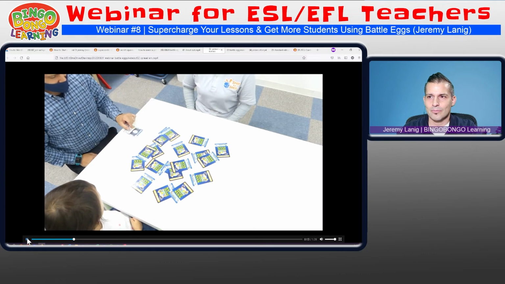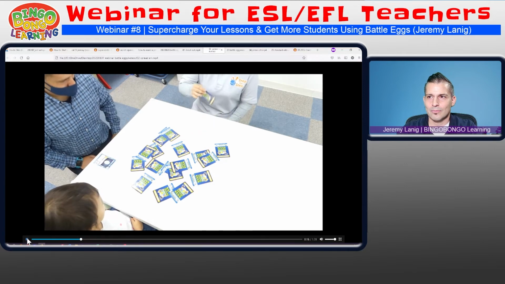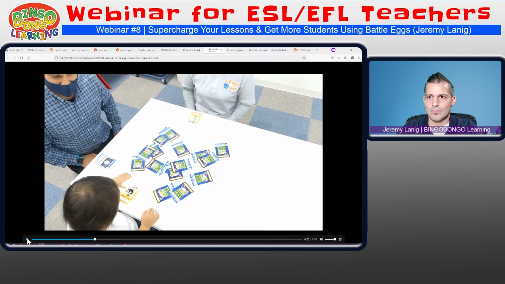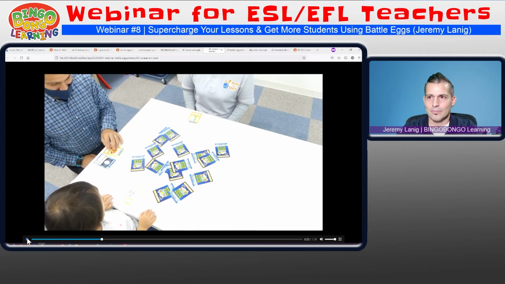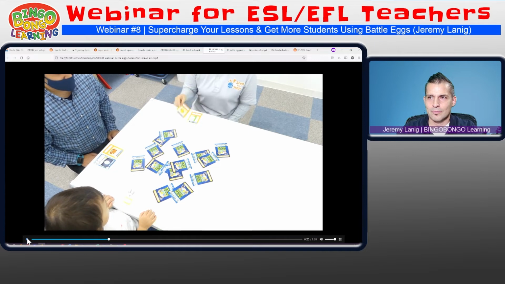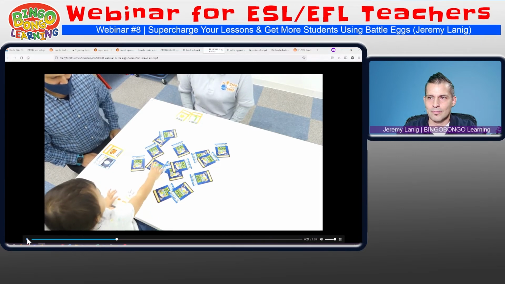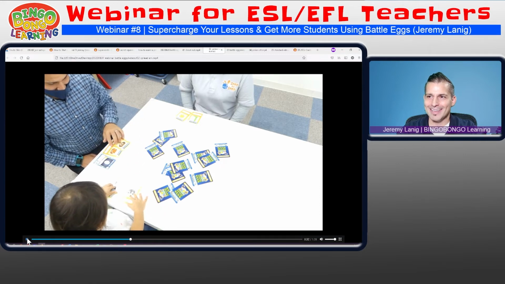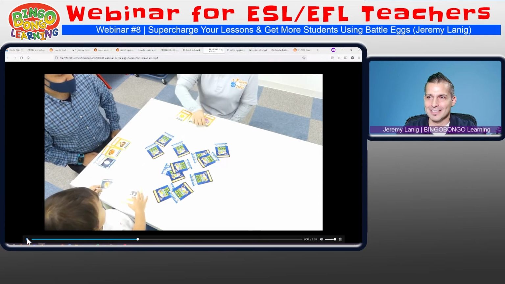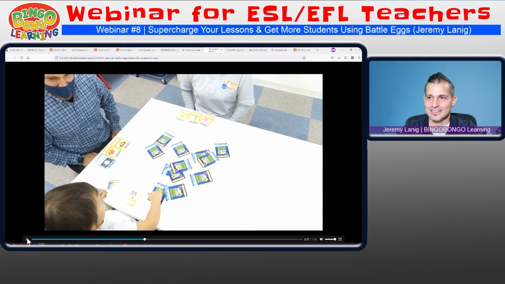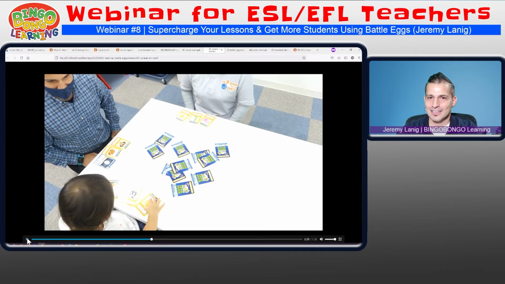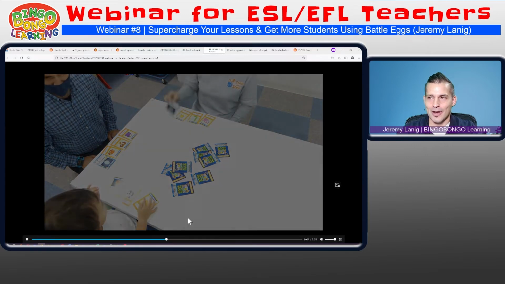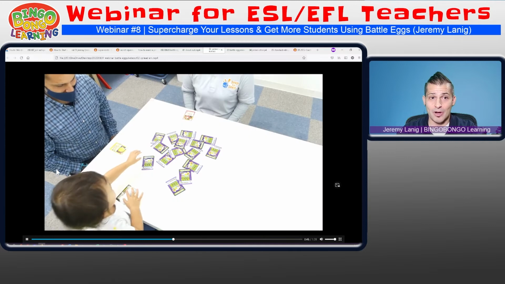Okay, I'll go first. Ah, it's a battle egg. It's a leg. It's a cat. It's a nut. It's a sun. It's a battle egg. Good job. It's a battle egg. It's a dog. It's a pig. It's a fox. It's a bag. It's a battle egg. All right, so this would be if we're practicing the vocab cards.